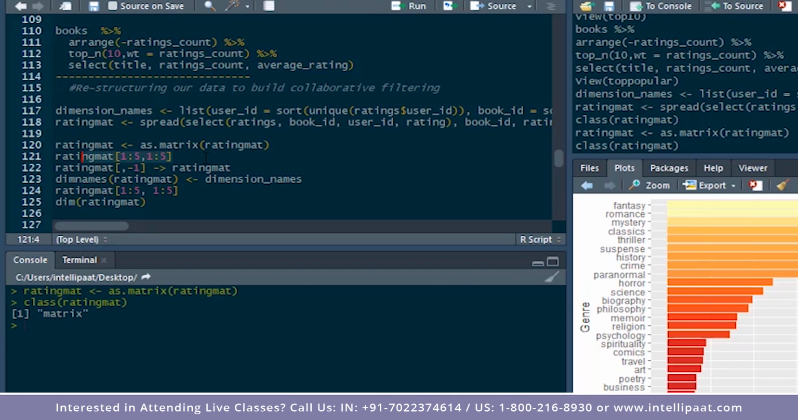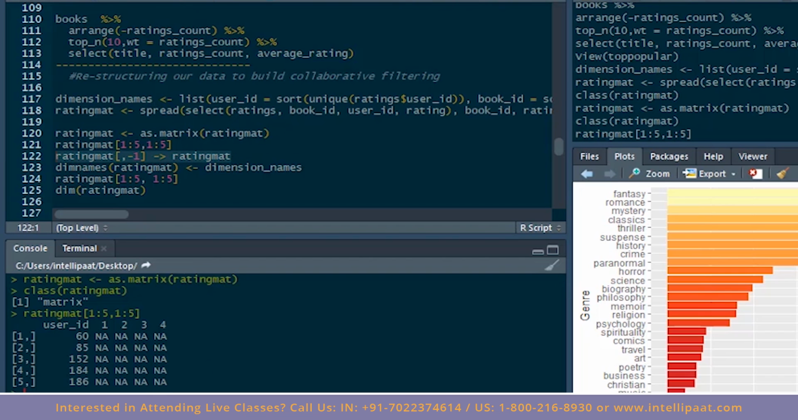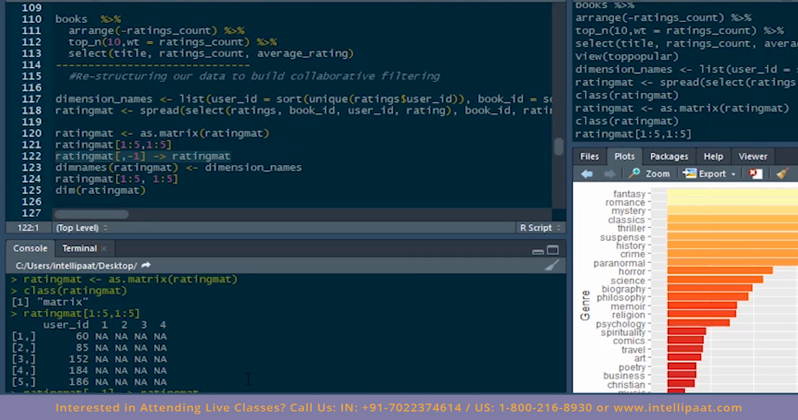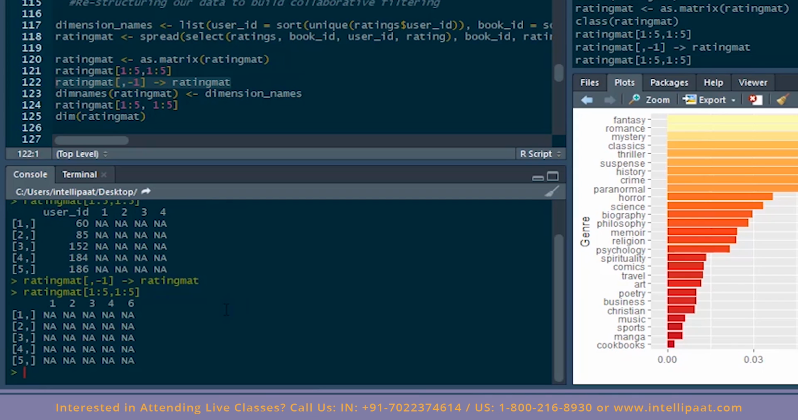So let me have a glance at the first 5 rows and the first 5 columns of it. So these are the first 5 rows and these are the first 5 columns. We see that this user ID column has not been removed. So let us go ahead and manually remove it. What I'm doing is manually removing this first column and storing it back into rating mat. Now let me have a glance at the first 5 rows and first 5 columns. Right. So these are the first 5 rows and these are the first 5 columns.